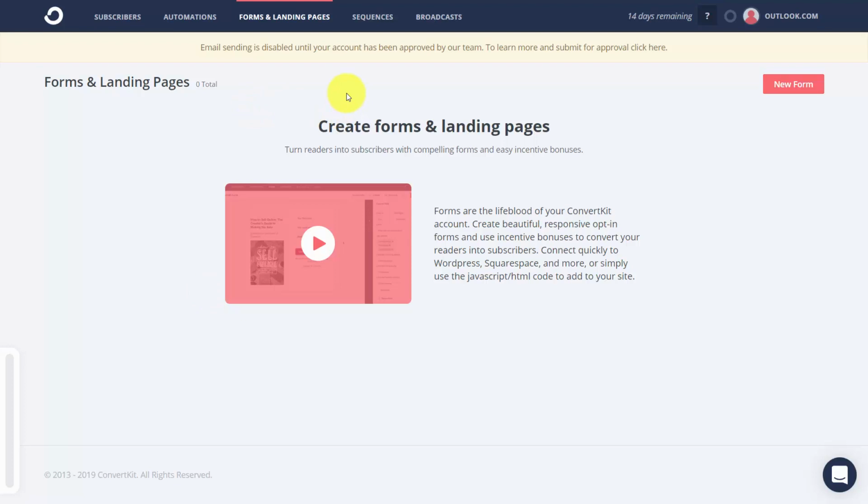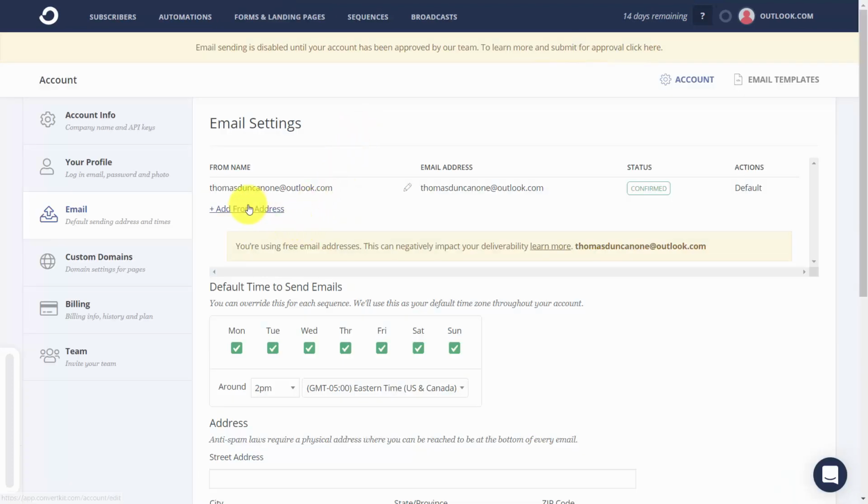Now if you use a free email account in order to sign up, you may see this message. The email sending will be disabled until your account has been approved. Now one thing you can do is you can change your email address. And what you're going to be doing is changing your email address to one where you own the domain.